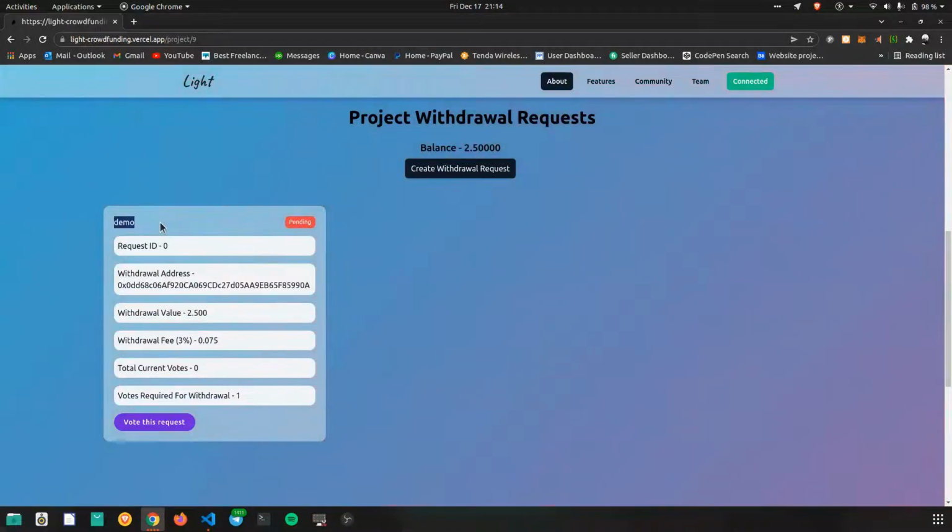Its description is demo, and we have request ID as 0. The withdrawal address will be this address. The value: we will be withdrawing 2.5 ethers, and we have this withdrawal fee. In order to withdraw, a 3% fee will be deducted, and the remaining 97% will be given to this particular address. We have total current votes 0 and votes required for withdrawal 1.